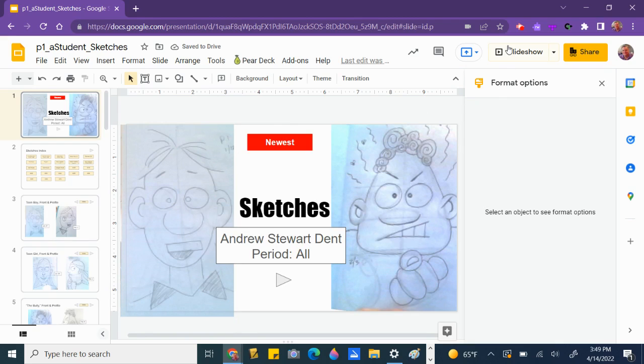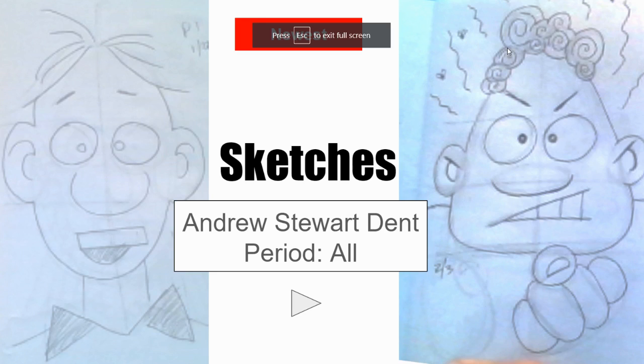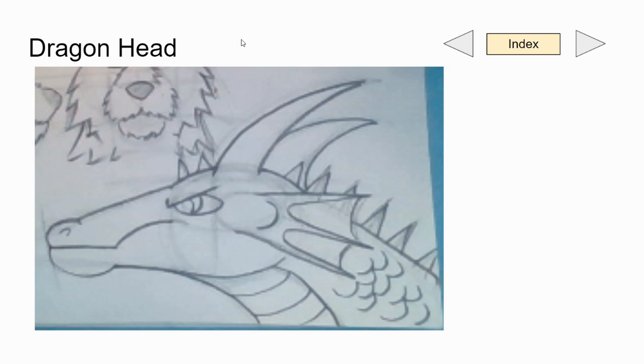And again, you can test this by clicking on the slideshow and then clicking on the red box to go to the newest slide.